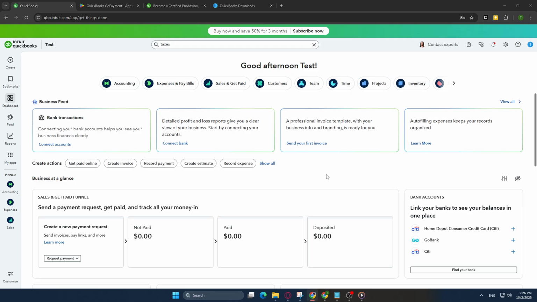First, you'll want to navigate to QuickBooks. If you're a business owner or someone managing finances for a company, you're probably already familiar with this platform. It's a powerful tool that helps you keep track of income, expenses, and everything in between.